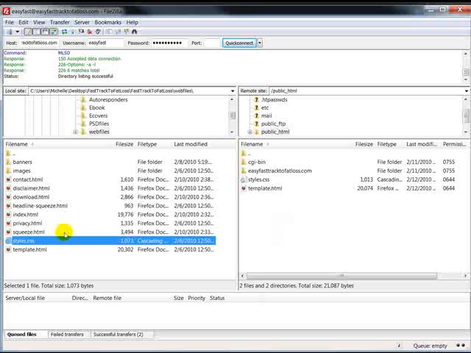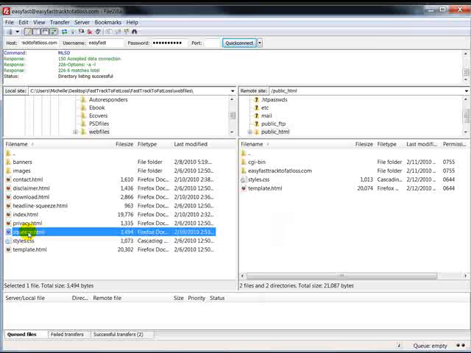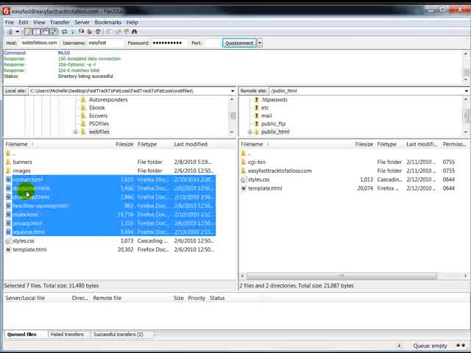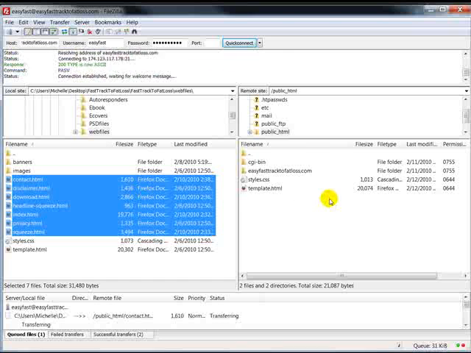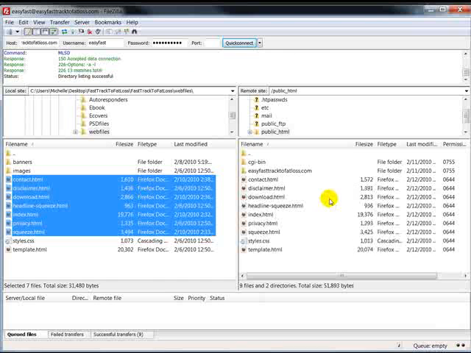To move a bunch of files at once, click on the bottom one, hold down the Shift key, and then click on the top one. You'll notice that now all these files are selected. I just have to click and drag the whole group of files over to the right side. So now I can see all of these files are now located on the remote site.